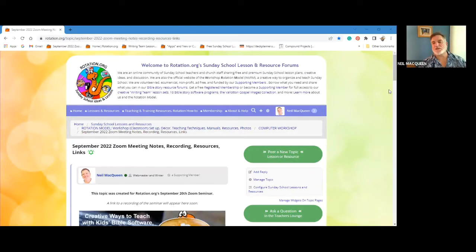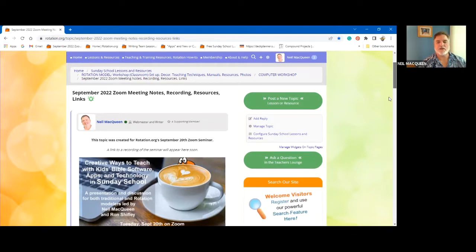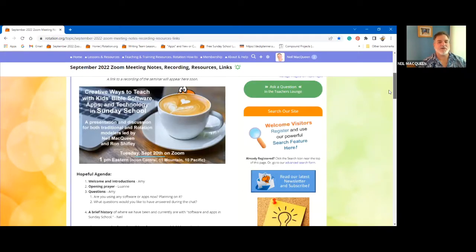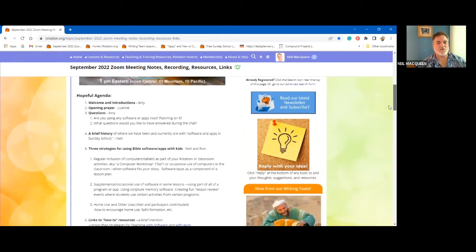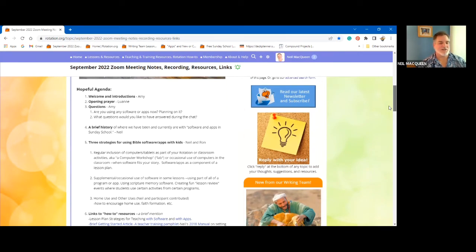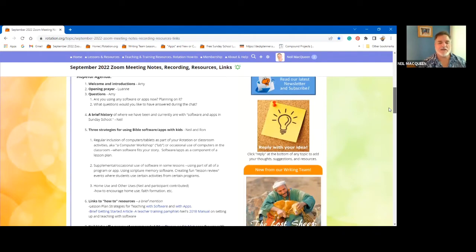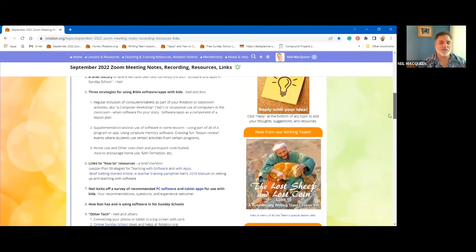I'm going to be screen sharing that actual page right now so you can see what we're talking about, and hopefully we will just scroll right down through it. Does everybody see that? Yes. Okay. Everything on this topic was created for today, and as you can see, this is what I call the hopeful agenda and the course of discussion here.